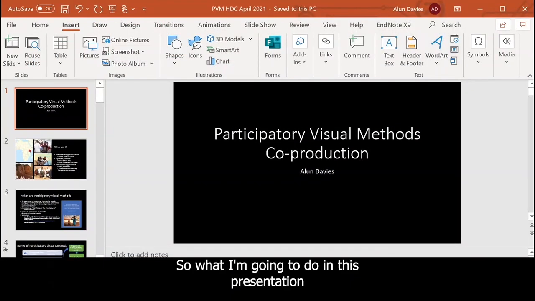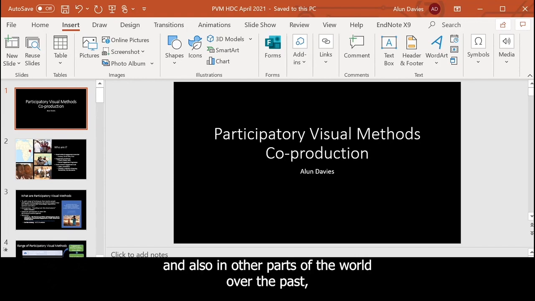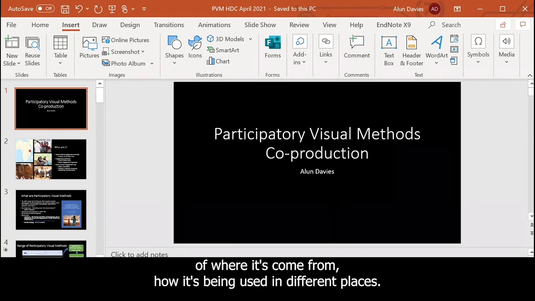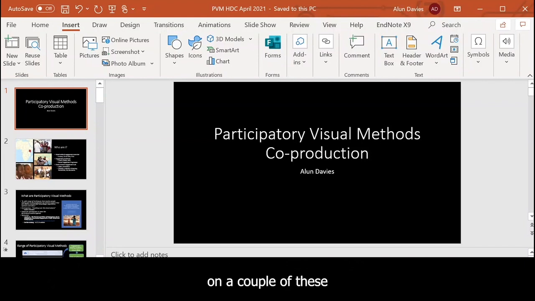So what I'm going to do in this presentation is to share some of a methodology that I developed with colleagues in Kenya and also in other parts of the world over the past, I guess, 12 years or so, really. I'll give a bit of a general description of where it's come from, how it's being used in different places, and then I'll give specific examples of how I've drawn on a couple of these visual methods.